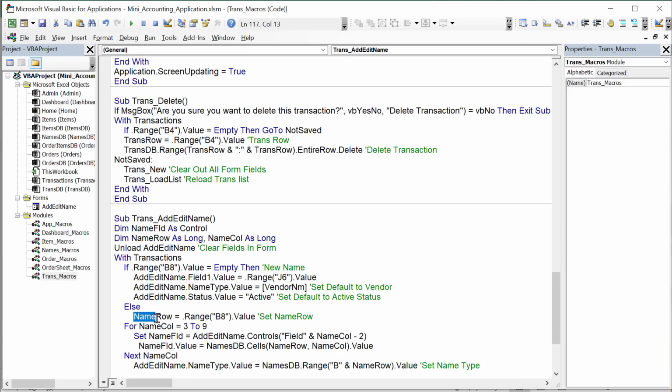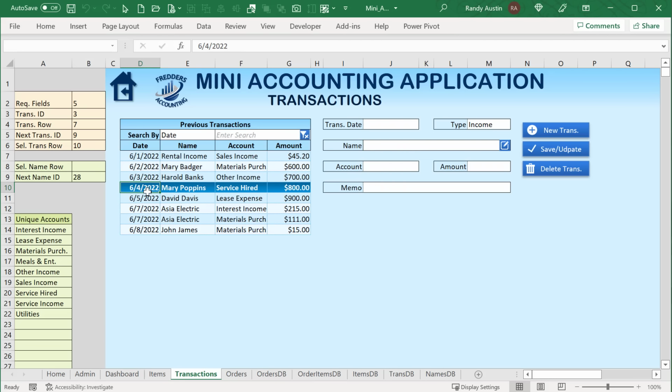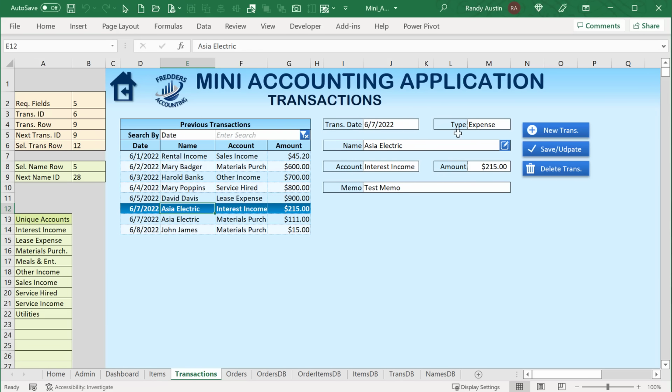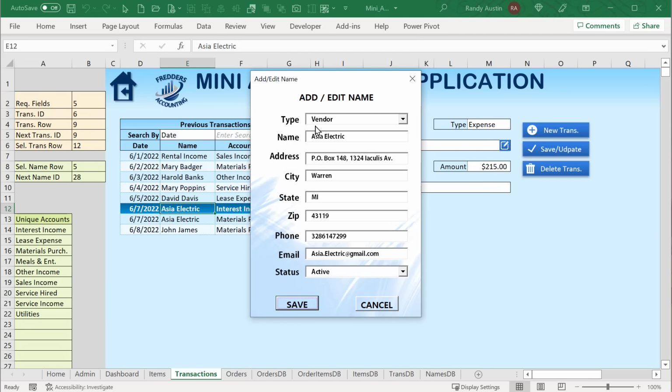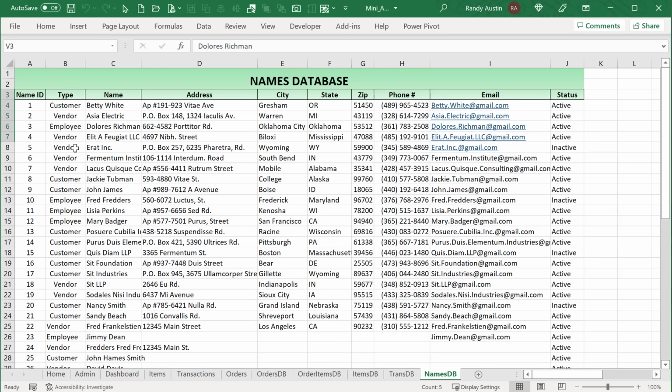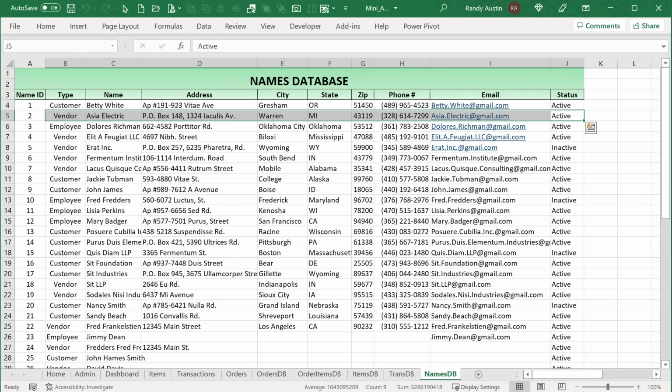However, if it is an existing name, I just want to set the name row. This would be an existing name because B8 contains a value. If it is existing, like Mary Poppins is here, or David Davis is here, I want to make sure that we're going to load all the information. I think this one has address as well. I want to make sure to load all the information associated with that vendor, pulling in all the information from the names database. So if Asia Electric, I want to put in their PO, their city, state. I want to bring all that inside the form using data mapping.